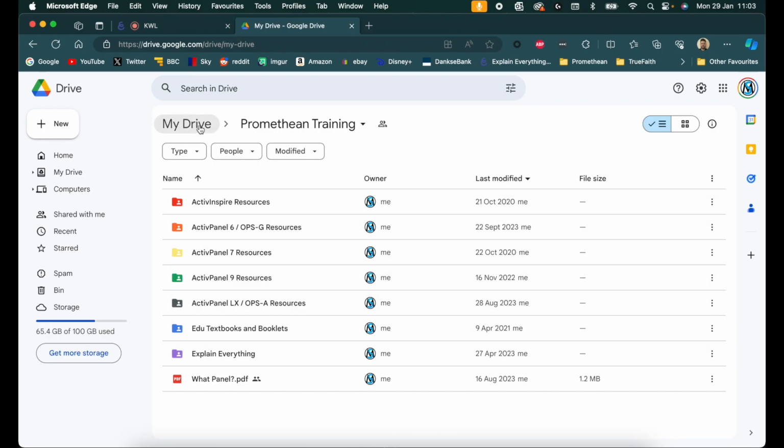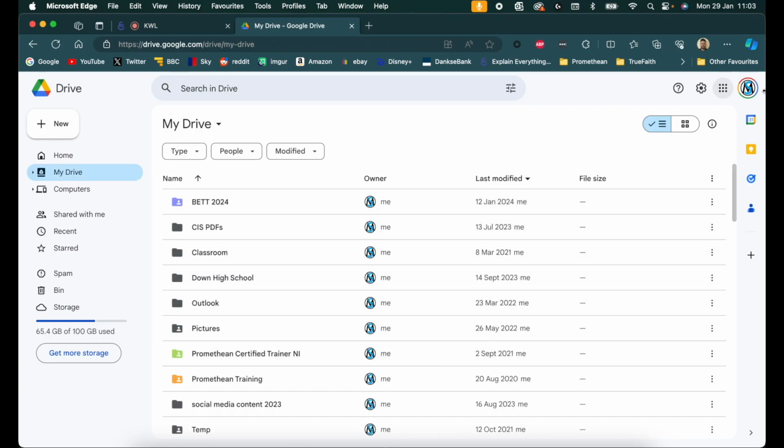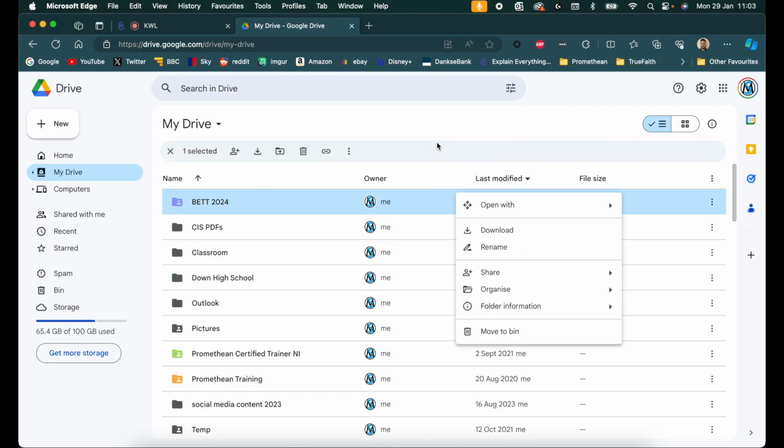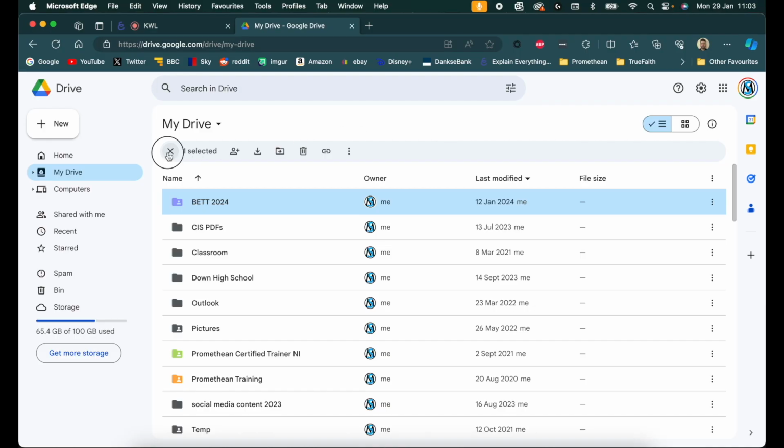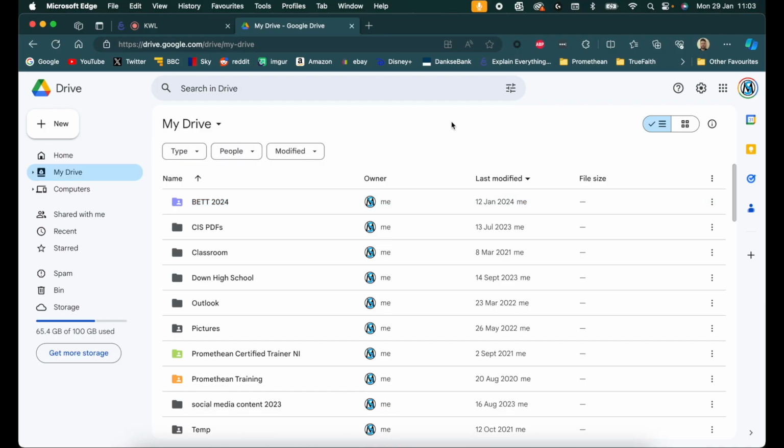Yours probably looks more like this. Lots of mess, lots of things like that. I would make a folder. I think I probably have a folder here. So I will right click. I'm going to make a folder, and we're going to call it Explain Everything.